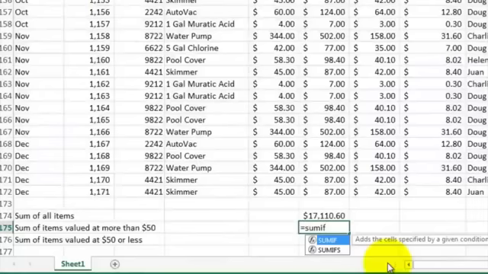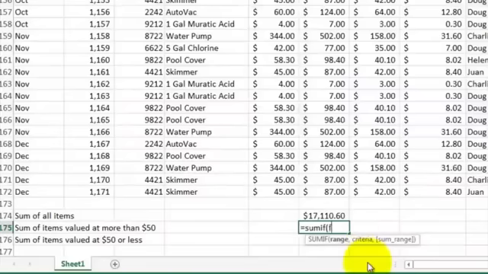And now let's take a look at what I can put in here. It's called a range and a criteria. So the range is once again F2 colon F172. That gives me the range of all the sales and the price to the customer. Now a comma. The criteria.